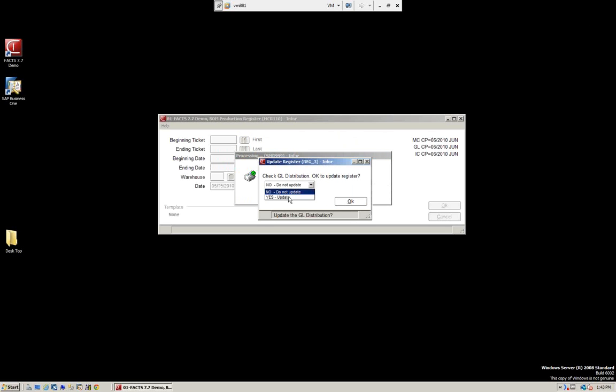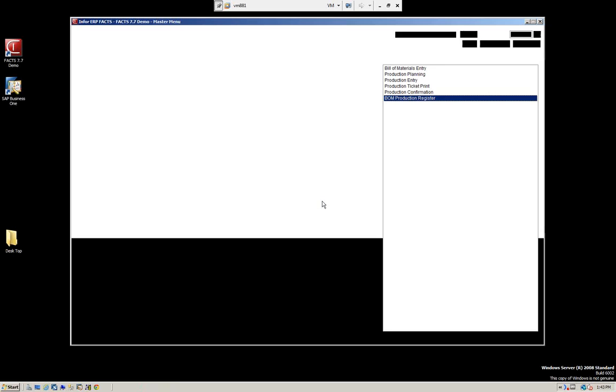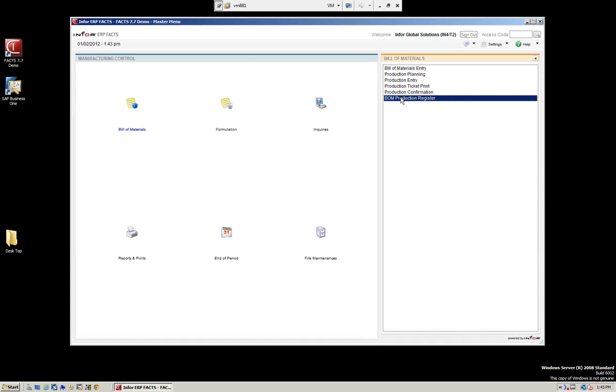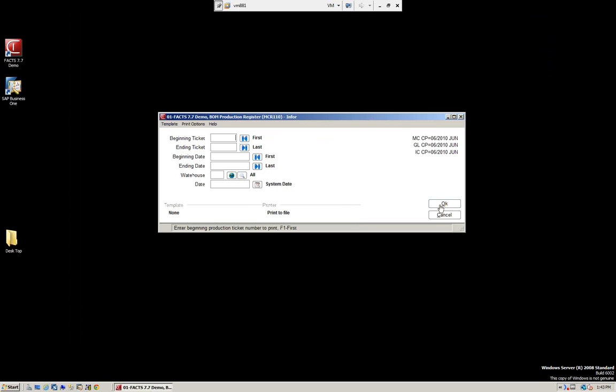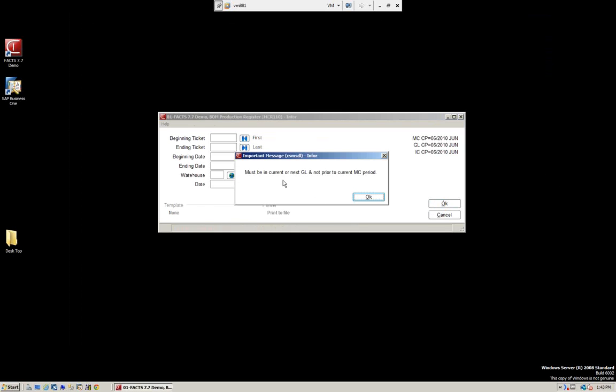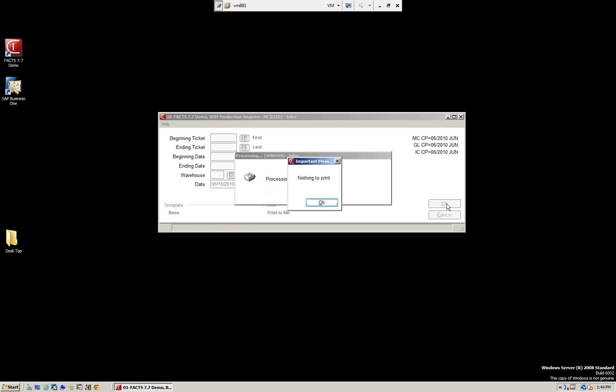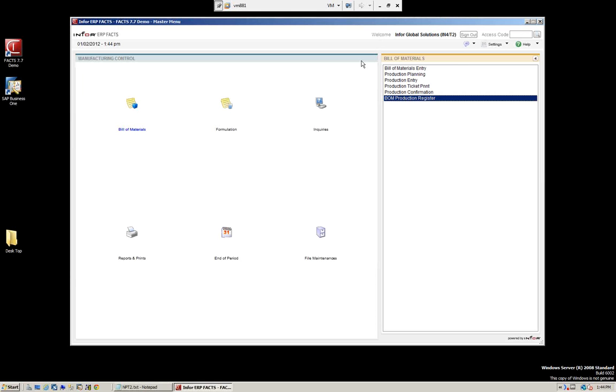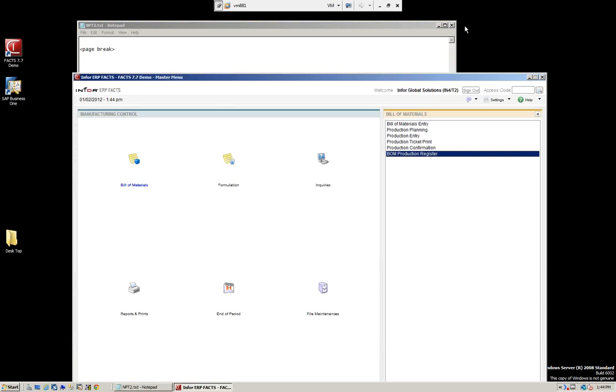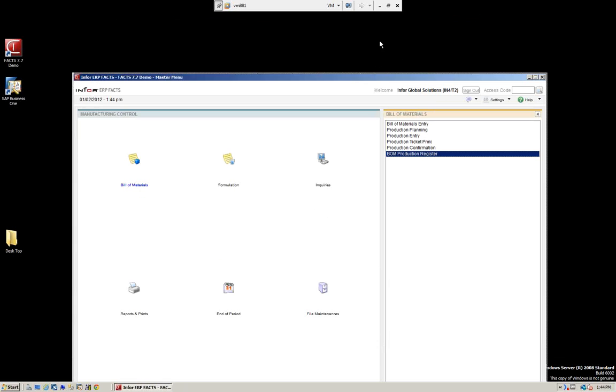Let's just close that. And then here we say yes to update. And like the other registers, we have now updated. Okay, if we go back into the production register and we try to run this again, update. You can see we have nothing to print because we've just done the register. So again, very simple to work with. That's the production. Formulation works the same. We'll touch on that a little bit, but it's the same process.